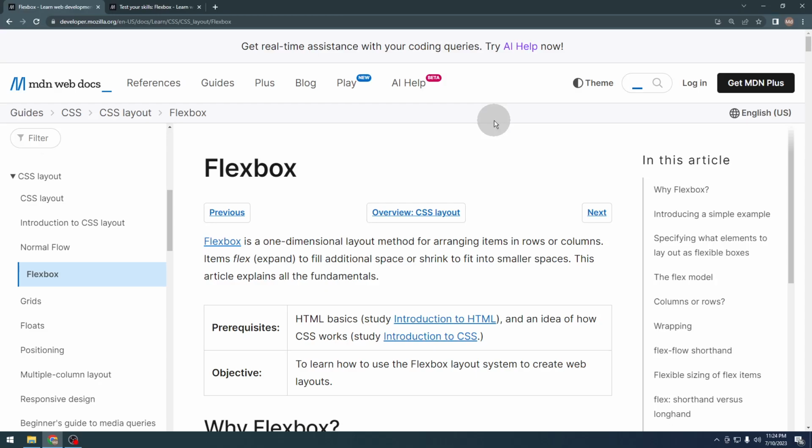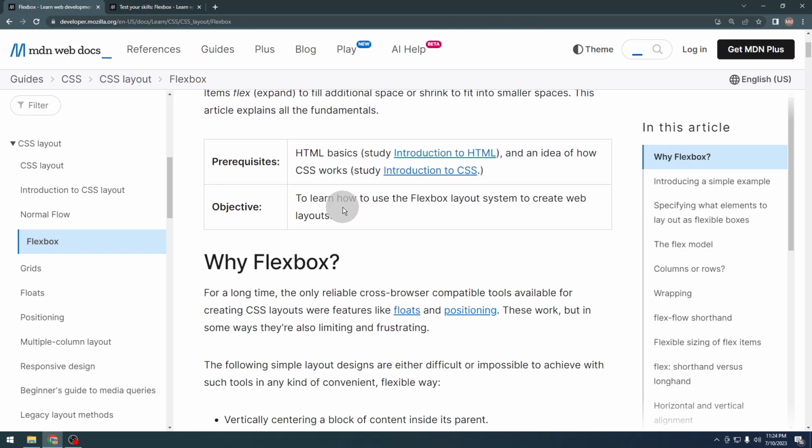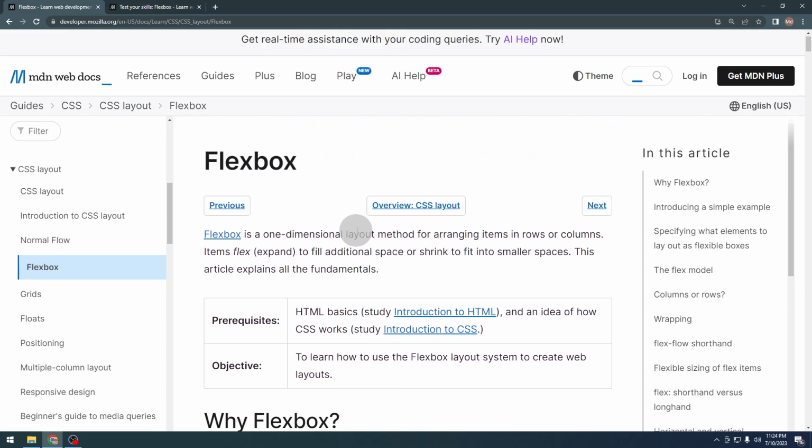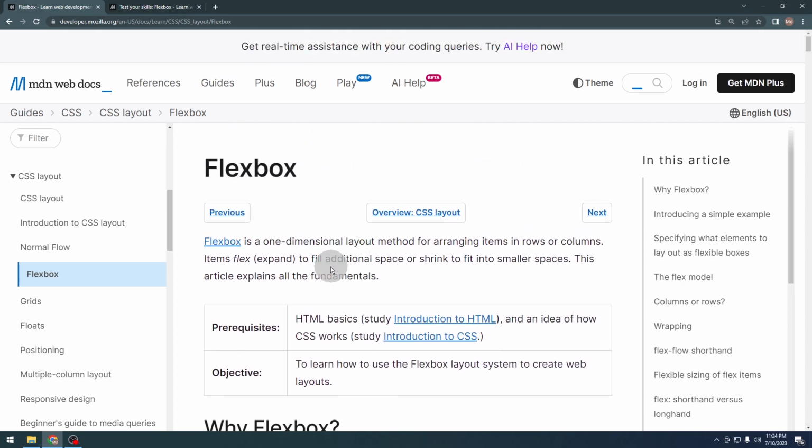Hello everyone. So today we'll be talking about Flexbox once again, and today we'll be taking some tests as well to test your Flexbox knowledge. We've learned about Flexbox in the last few videos. By now we understand that Flexbox is very important. Let's sort of recap.